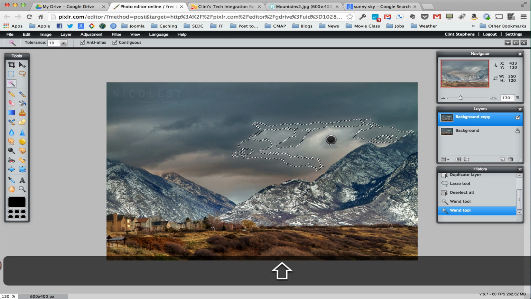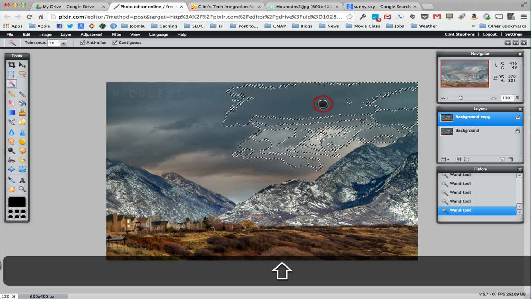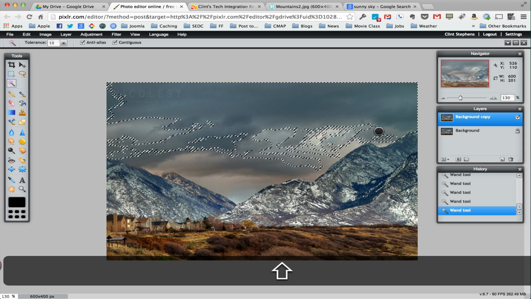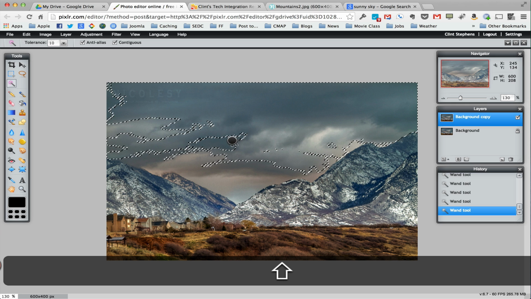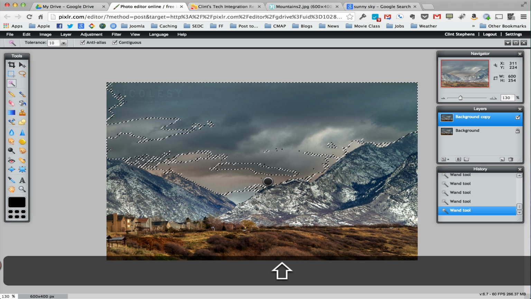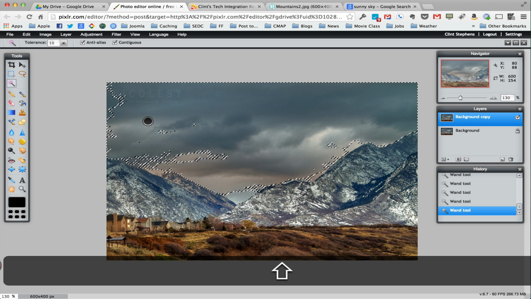If I hold down the shift key, that'll add to that selection. And I just keep adding, clicking in areas to get that selection so that the whole area is surrounded by marching ants. And that is the technical term for this. I might have the tolerance set a little too low, but I'm patient. Hopefully you are too, so you'll stick with me while I make this selection. Okay. I think that's good enough for what we're doing.